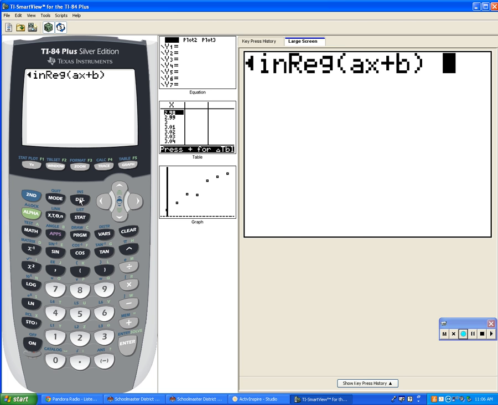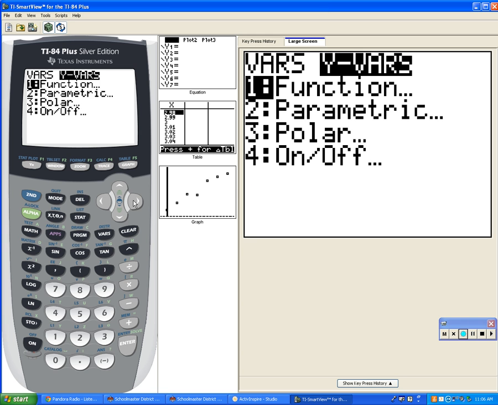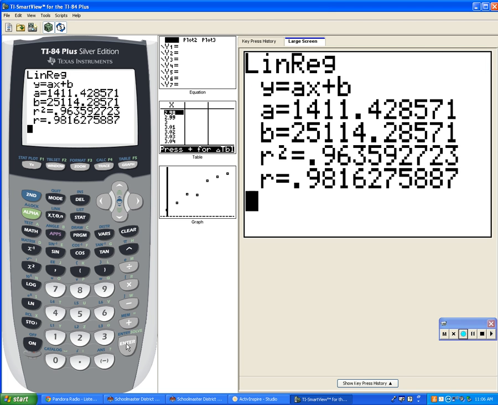Greg? Right? He's good. Okay, we go vars for variables. We want y vars, function, y1, and it's at the end there. Okay, so now when you hit enter, some wonderful things happen.